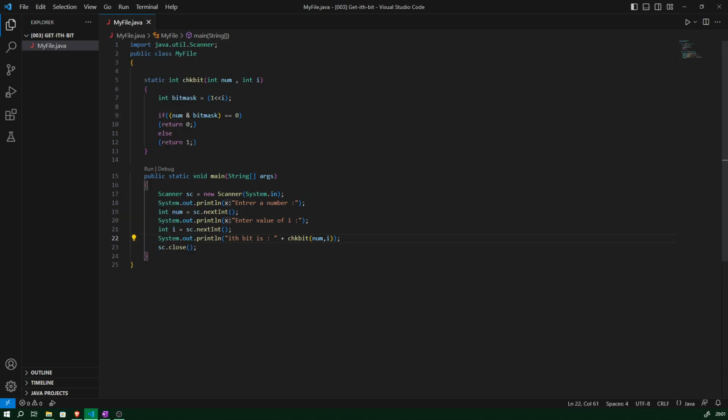So it was this simple, and all we needed to understand was how to make our bit mask and the required operation. The bit mask was 1 left shift I times, and then we AND it with our number, and if the result of the AND operation is 0, then return 0, else return 1. That's all as far as this video is concerned.